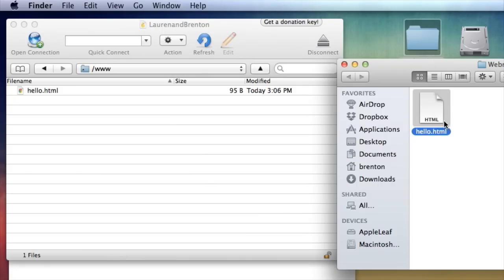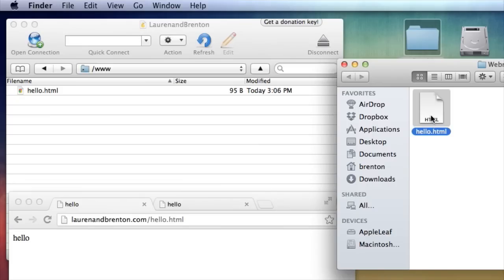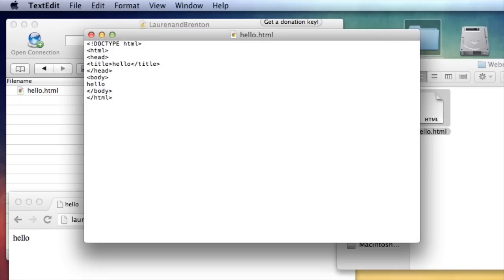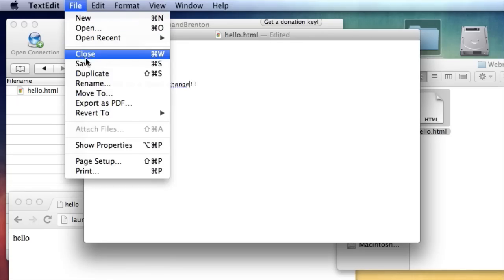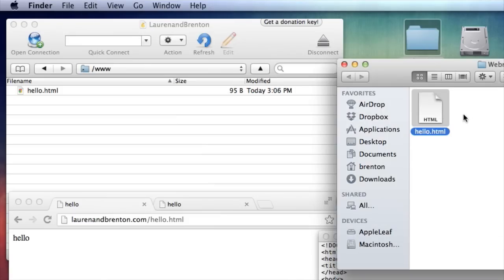So here's something that's important to understand. If I edit this file on my hard drive, it will not update on the internet until I upload it again. So let's go ahead and do that. Open with TextEdit. Now here's my file. I put a little HTML, but I'm going to say hello. This is a local change, and save. So I've just made a change to this file.